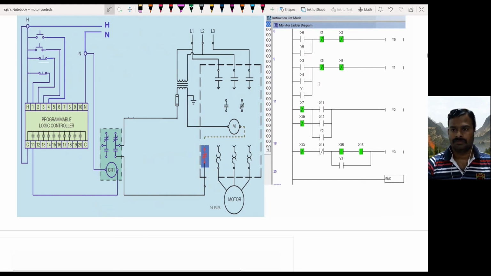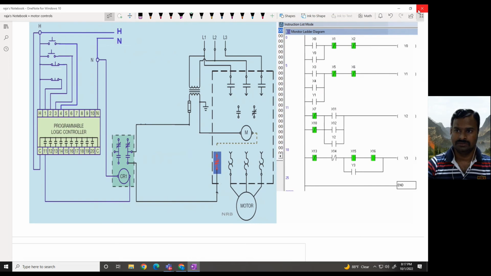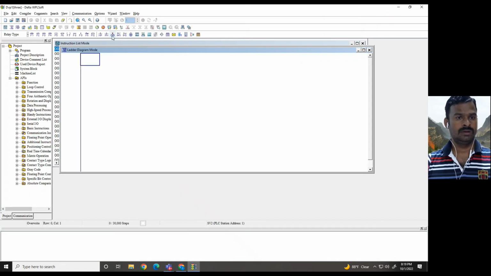And about the code, this is the code for all the different conditions I have shown you in the earlier slides. So let us see how it is getting simulated in the PLC. Let me draw the ladder for all the above conditions. Let me draw first for the first condition.